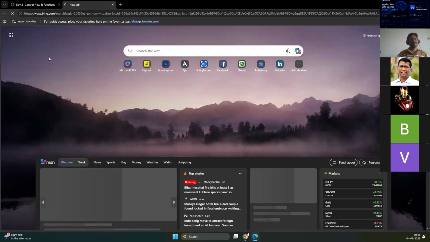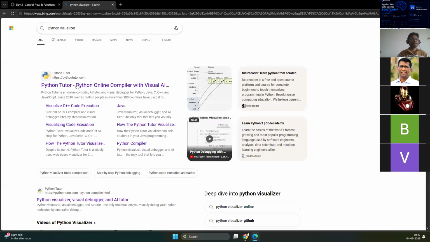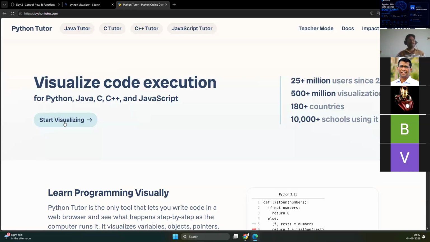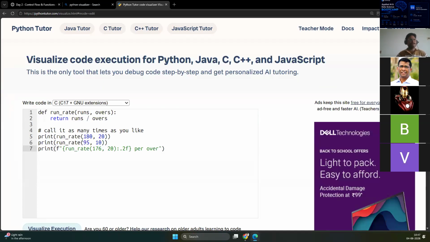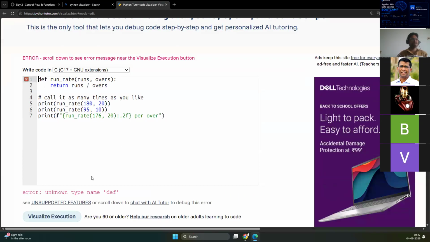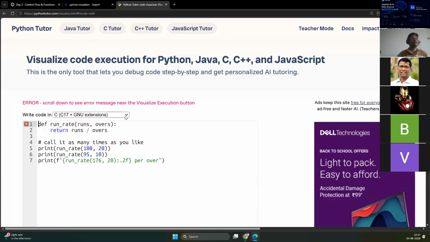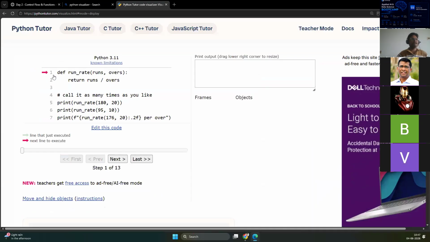so that you will understand how the function call will be passed from one level to another level. So is my screen visible? So I'm clicking on visualize. So unsupported name def, because we have selected C, we need to select Python. Thank you, Kiran. Visualize. So though the control starts at line number one, it does not execute the code present at line number one and two, because that is the definition of the function.